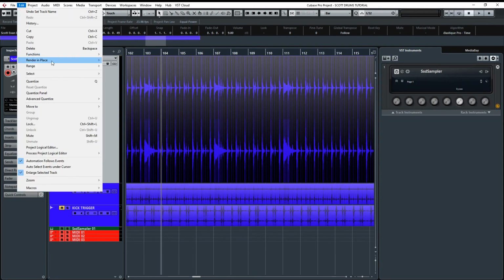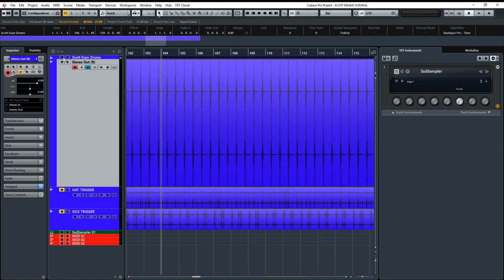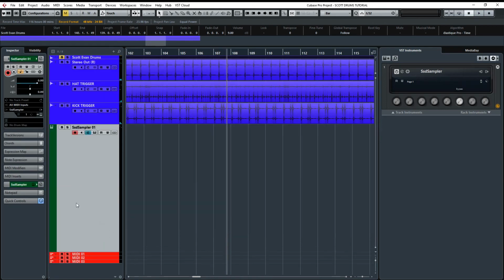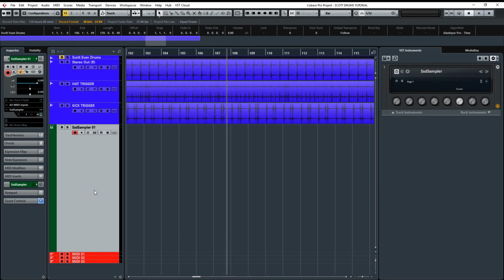Right, so render in place, render with current settings, and then we're done pretty much with creating the triggers. If we just listen to the three triggers on their own, we get this. So they're very definite frequency ranges there. Now what we want to do is select the SSD sampler. That's this one. We've got a Blackbird kit loaded up. Going to replace them with these kick, snare, and hi-hat.